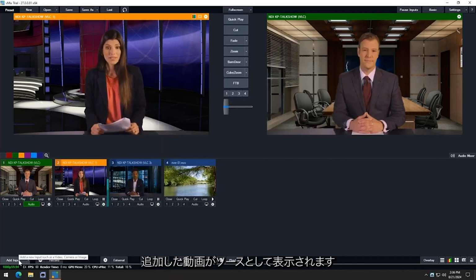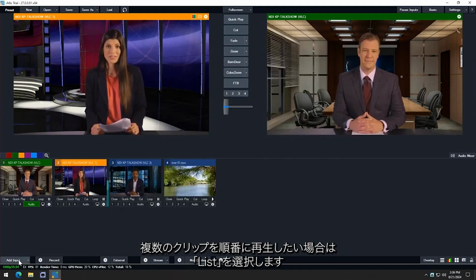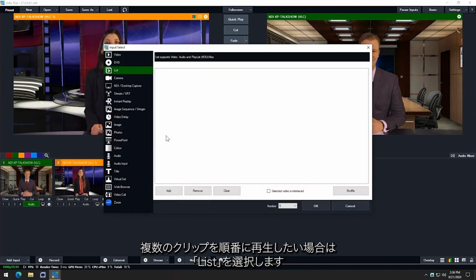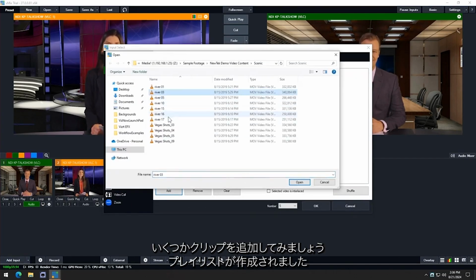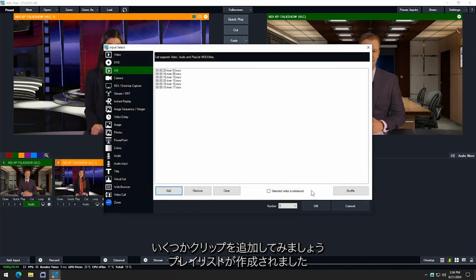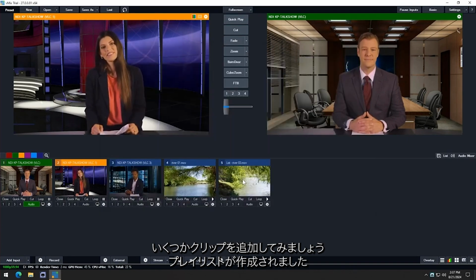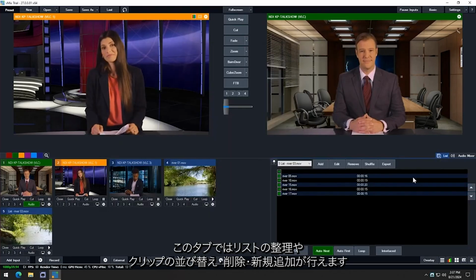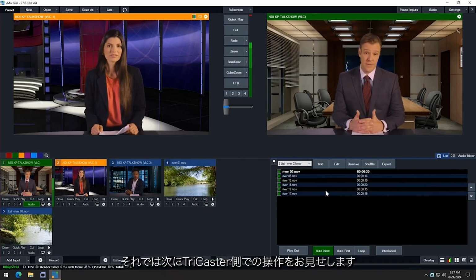And if I wanted to bring in a list of clips that I could play in order, we could go to add input again. There's list. Let's just select some other clips we can work with. And there's my list. And this goes along with a tab that allows me to now organize this list, rearrange, remove, add new clips into the list. So let's go into TriCaster and take a look at how to perform these same functions.